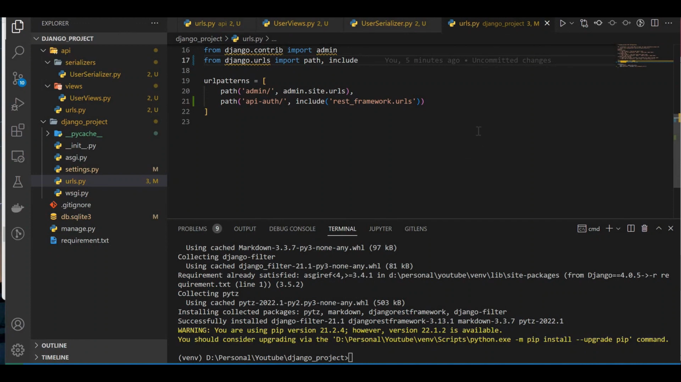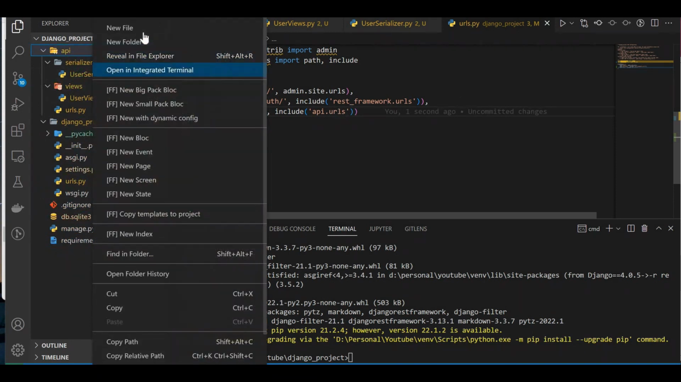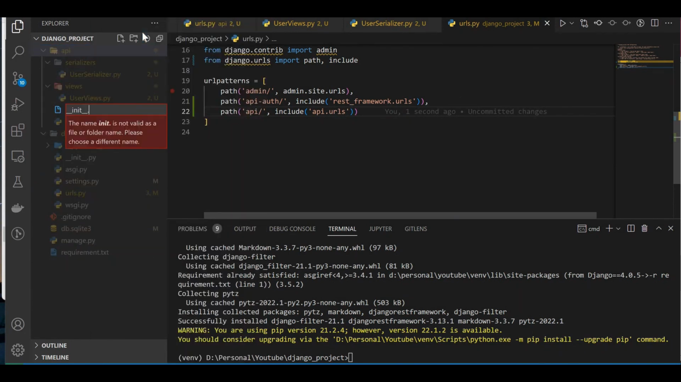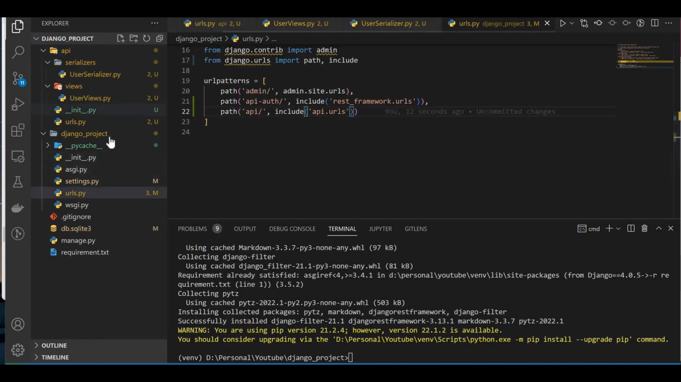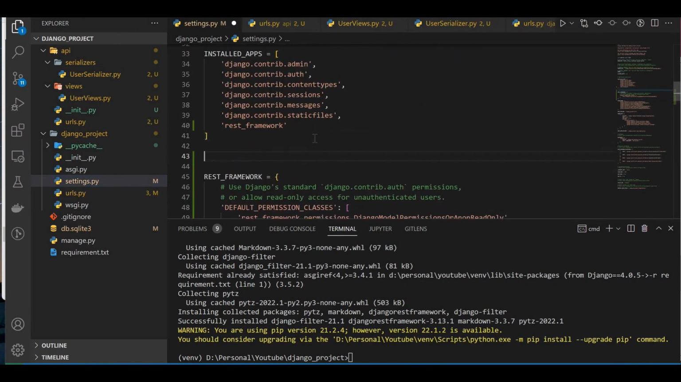Okay, and just copy this one. And I say path is going to be API, and I'm going to include, right? Include the API dash URLs. Okay, so I'm going to copy all the URLs in here. Don't forget to add __init__.py to make sure that the directory can be indexed. It's like an identifier in here.